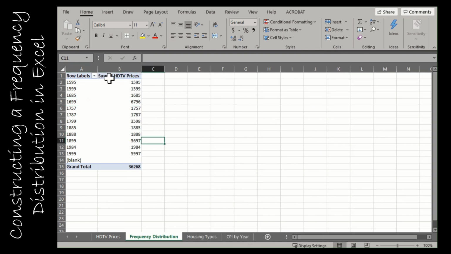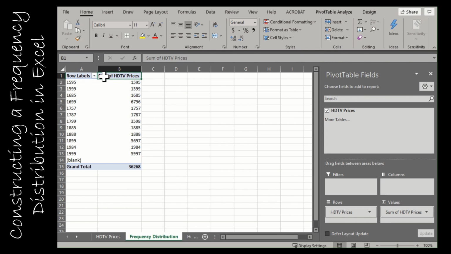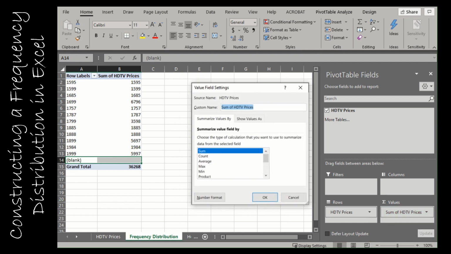Now I want you to notice that this says sum of TV prices. This is a frequency distribution, so I'm interested in how many times each occurred. So I don't want the sum. Instead of sum, I'm going to choose value field settings. I'm sorry that it's off the display, but if you choose the drop down, one of them is value field settings. And notice here it's selected as sum, but I can choose count. I can even name the column something that I want, like frequency.